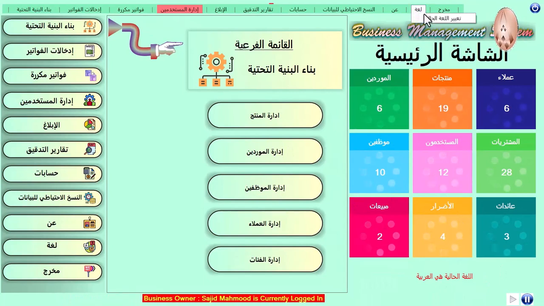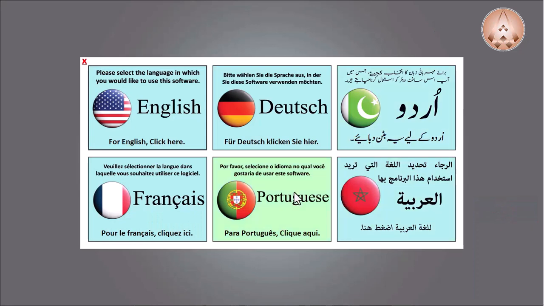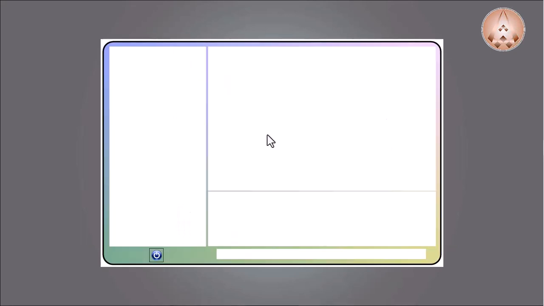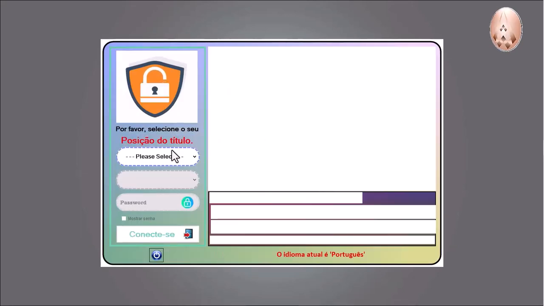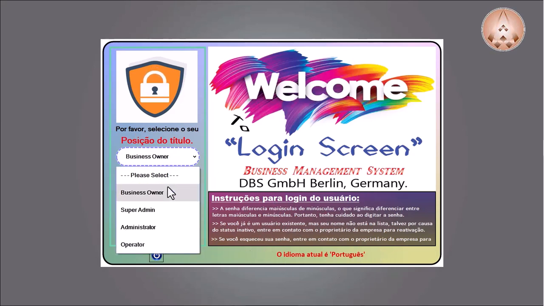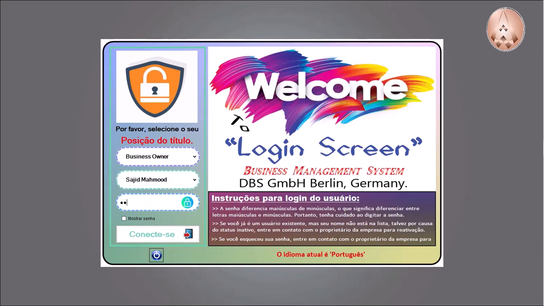Switch to the next one. Next one, Portuguese, from Portugal. Loading data. All titles are in Portuguese now here. Instructions are also in Portuguese. Language title in Portuguese. Login button in Portuguese.